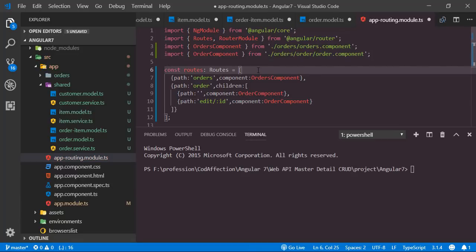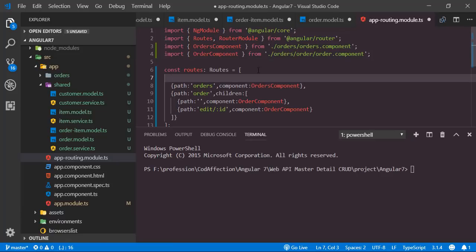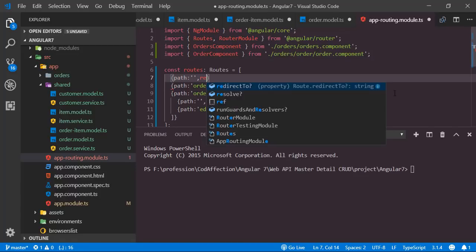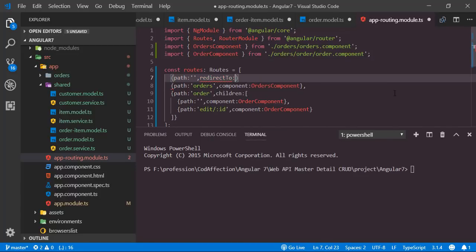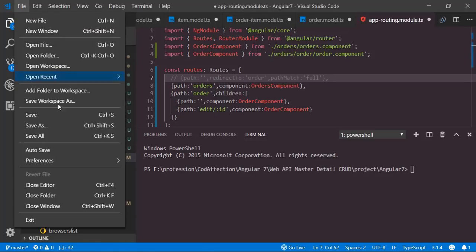Finally, I have to add a default route for this application. So path will be an empty string. Using this default route, we have to redirect to this route here, order. And we have to set this path match as full. For now, let me comment this default route here and let me save all of these modifications.